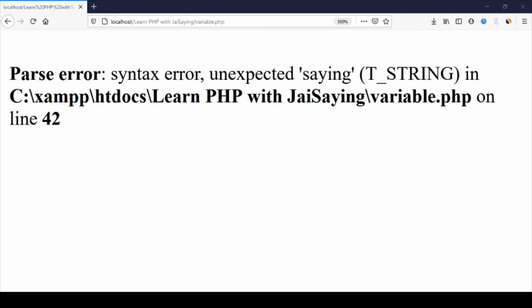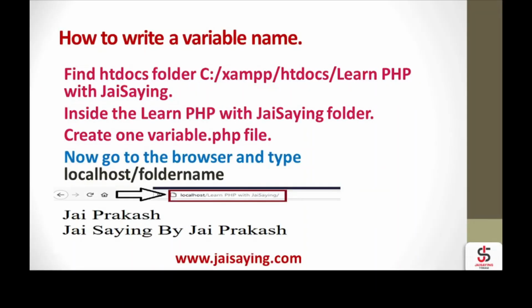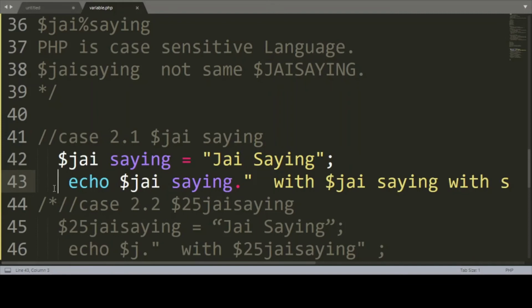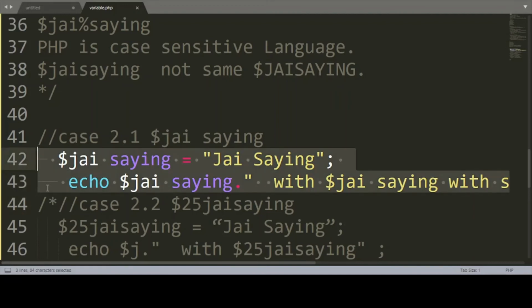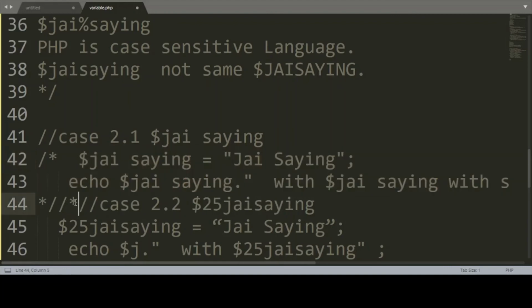I'll tell you the second case in the wrong way. So I'm going to explain the second way. First I'll comment this one. Okay, now I'm going to open this one.